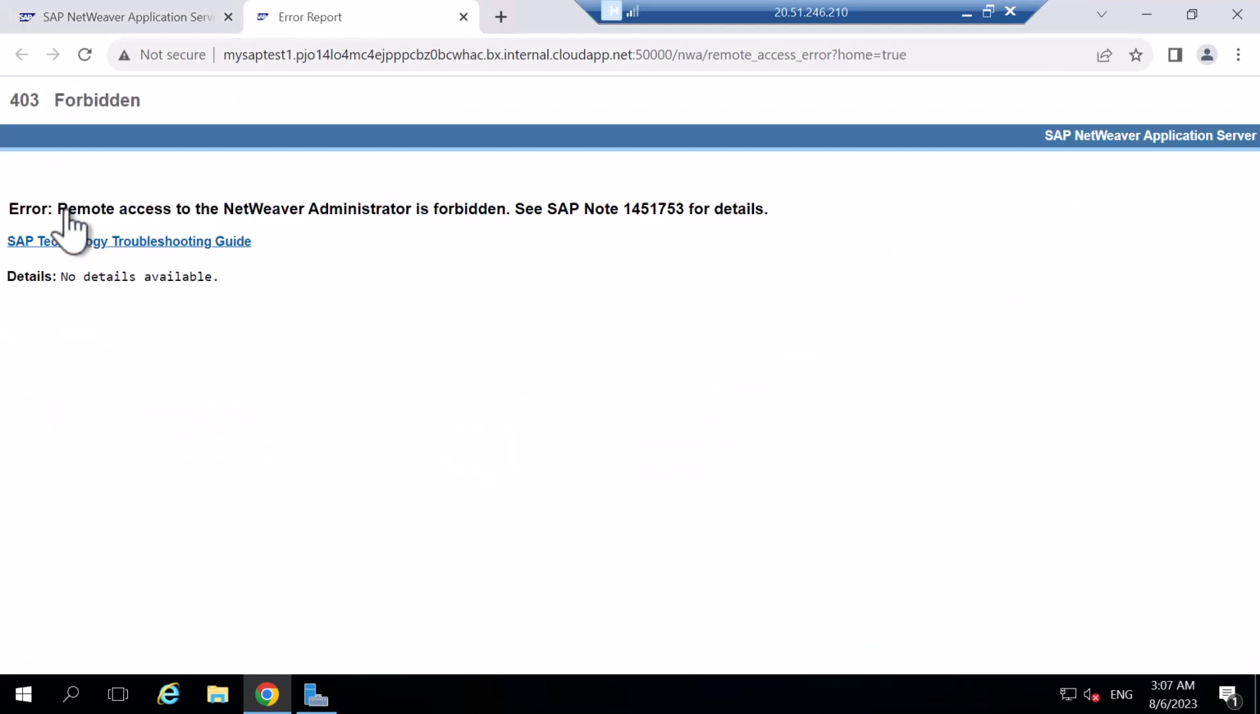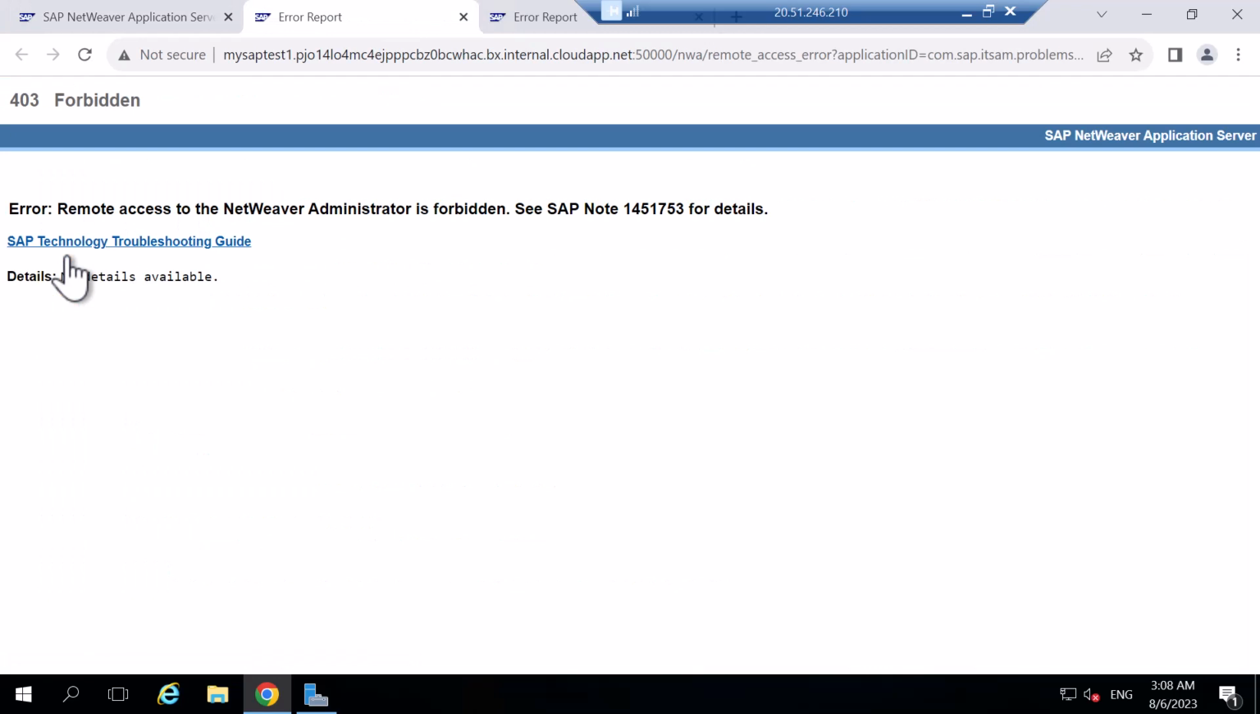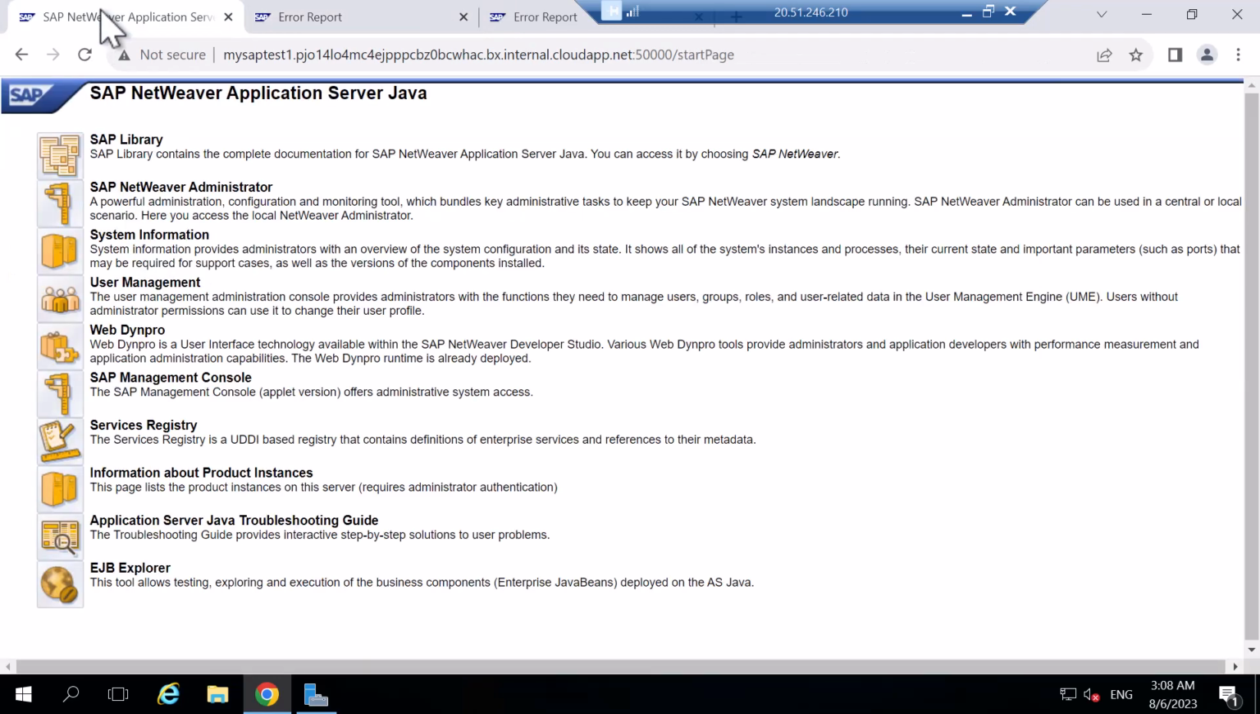Another one, SAP NetWeaver Administrator. Whenever I install my SAP system, the very first time it says that remote access to NetWeaver Administrator is forbidden. So check this note. If you don't know the solution, just follow this note. System Information also says that remote access to NetWeaver Administrator is forbidden. Okay, forbidden.